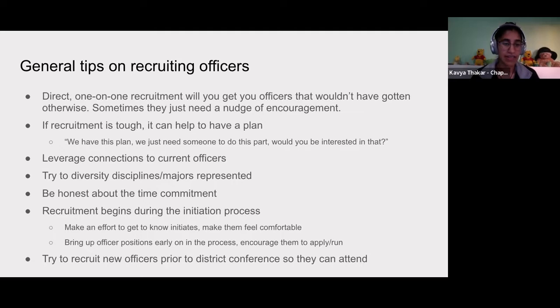So be honest about time commitment, and then recruitment begins with the initiation process. This is kind of what I was talking about earlier. You have to make an effort to get to know your initiates and your candidates. You have to make them feel comfortable, wanted, because only then will they want to become officers. If they see value, if they think that they are adding value, if you show them that you think they are adding value, they will want to become officers. So keep that in mind. It doesn't start when recruitment season starts, it starts when you onboard them.